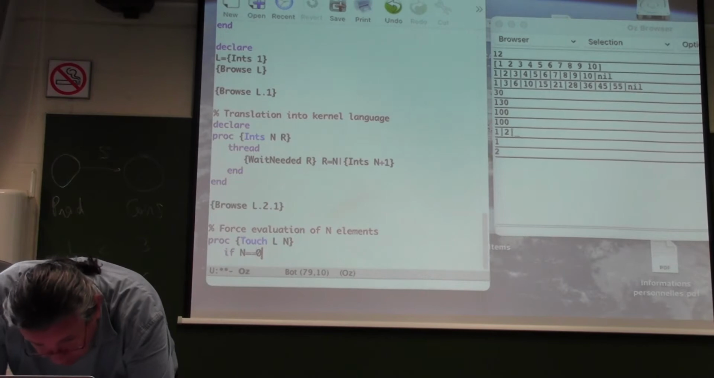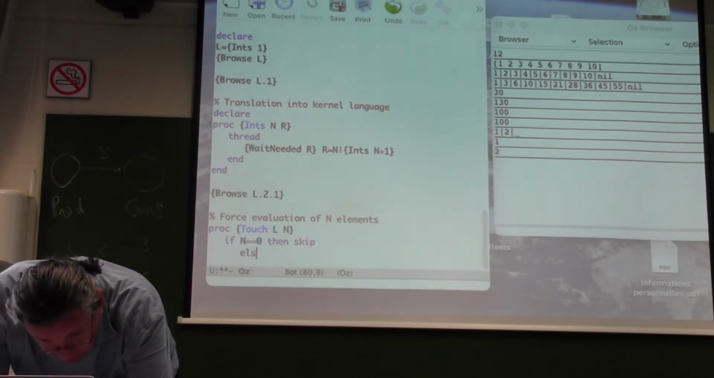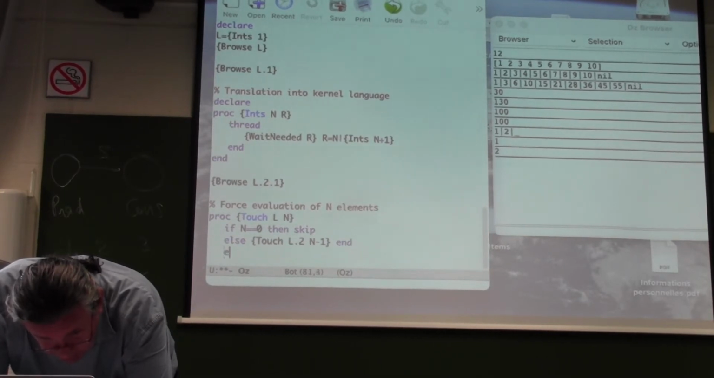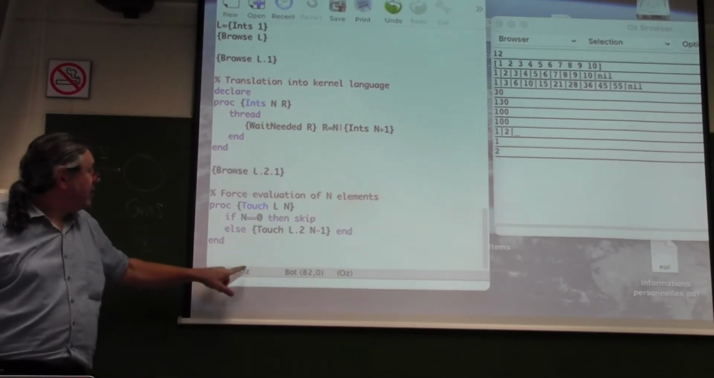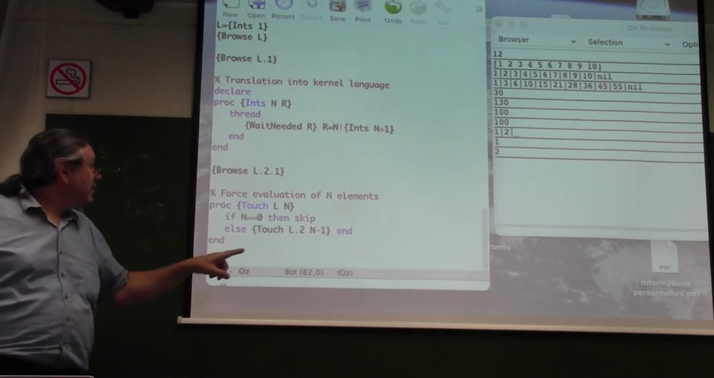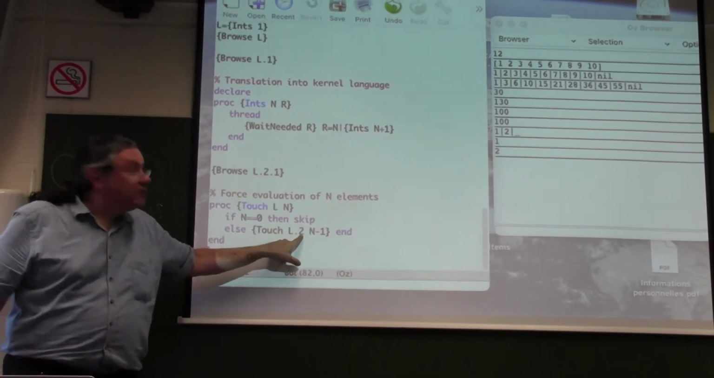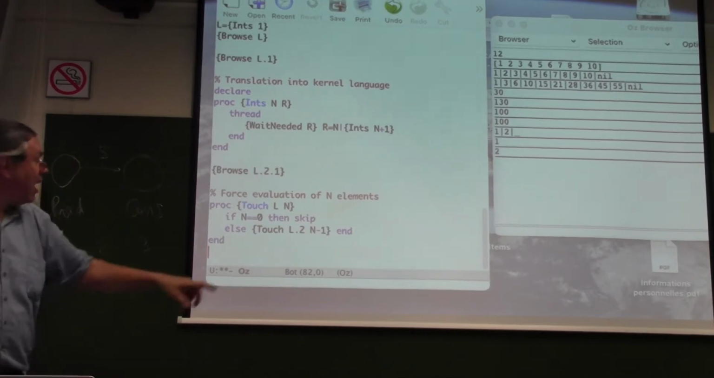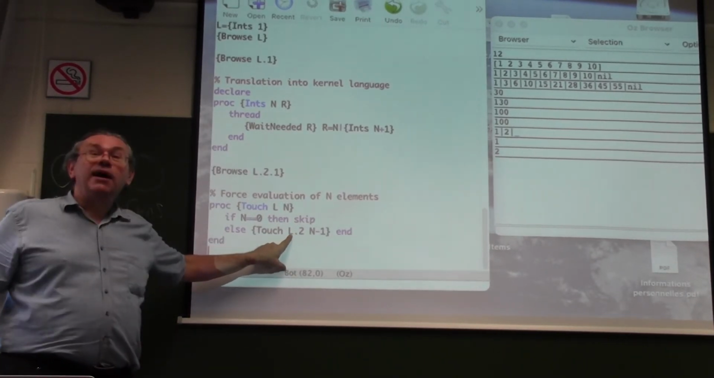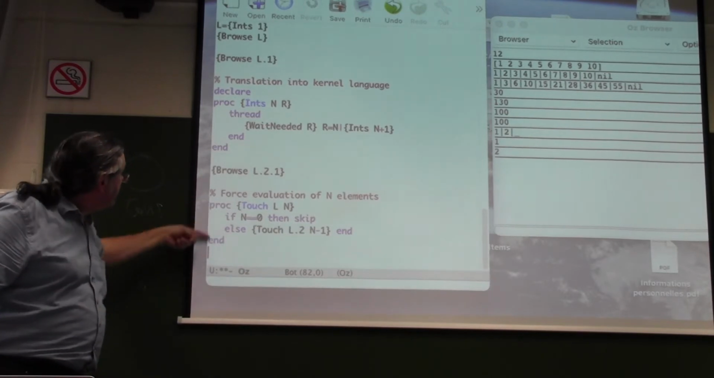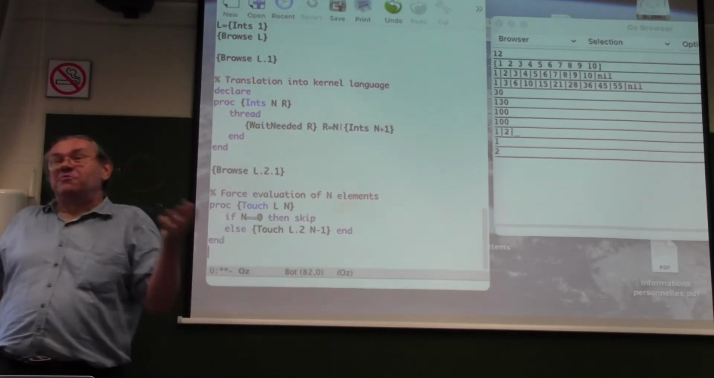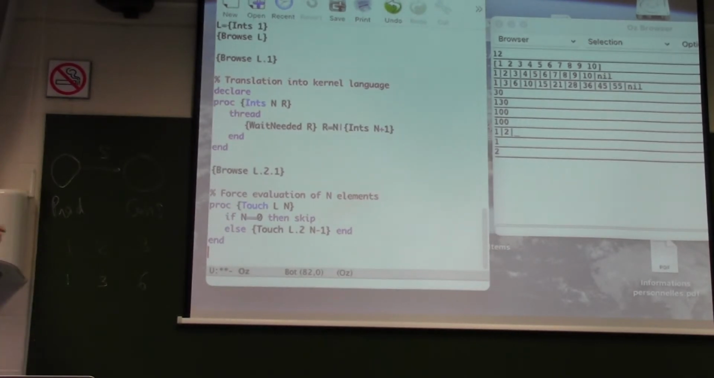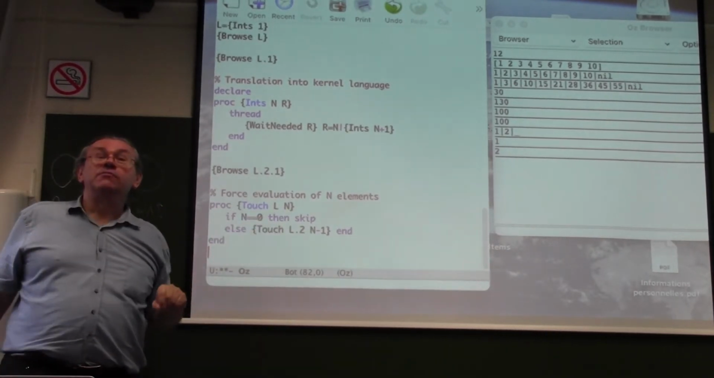So if n is equal to 0, then it does nothing. Else, I do touch L dot 2 n minus 1. So this is a very simple function. If n is equal to 1, then I will do touch of L dot 2 with 0, which forces an element, because the dot operation will need L. So you see, this procedure really doesn't do anything, but it forces the n elements of the list to be evaluated.